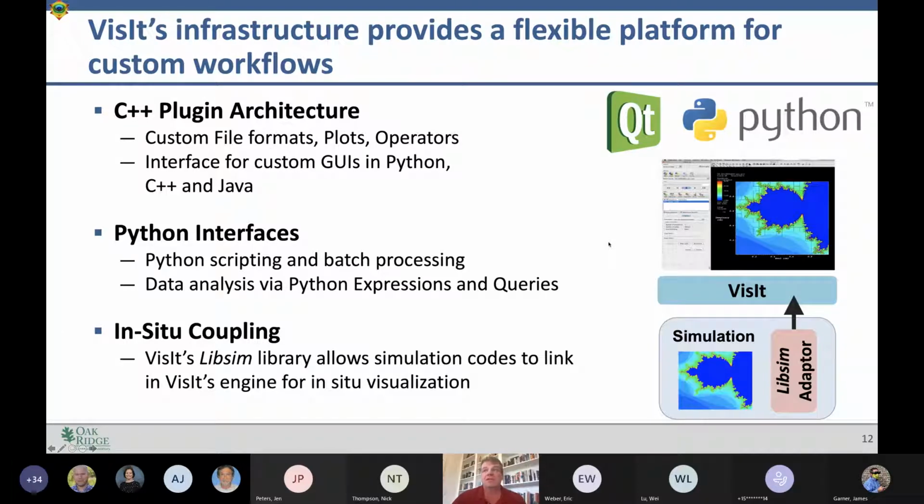It also has a flexible platform to do a lot of other interesting custom work. It's got a C++ plugin architecture. One of the most powerful things that we don't have time to get to today is the Python interface. Anything that I do in the GUI, you can do in Python, and you can automate it. It also does in situ coupling as well.